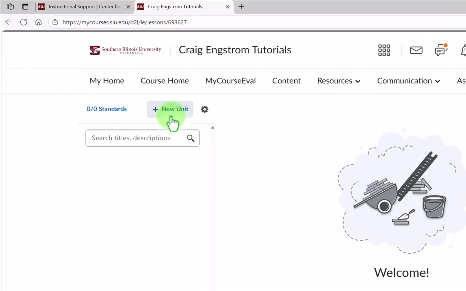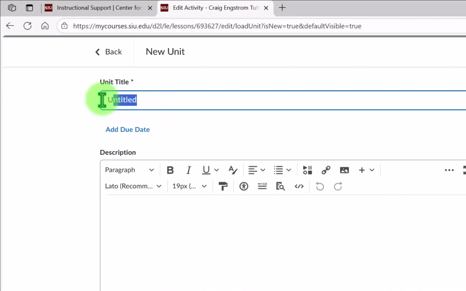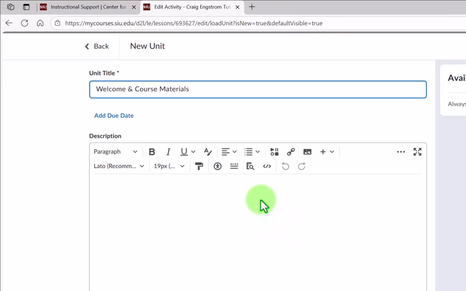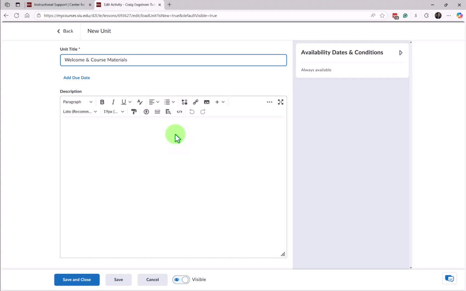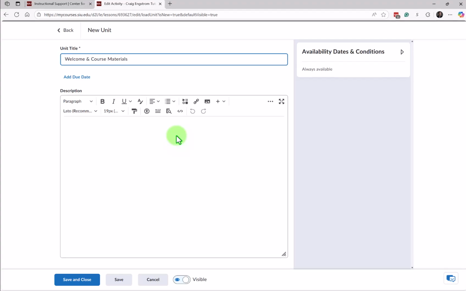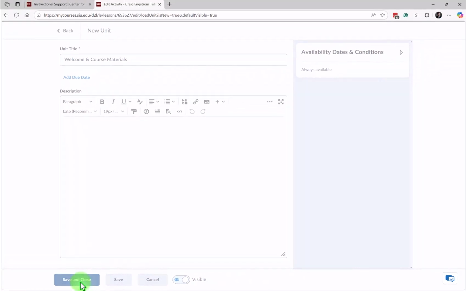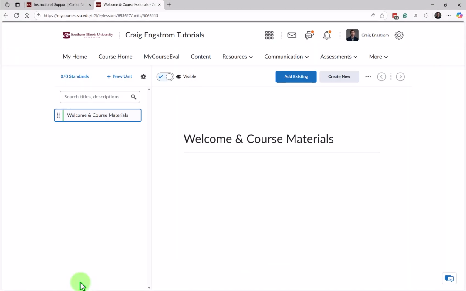To do this, we're going to place it right up in this area. To do that, you go to New Unit. You want to change the unit title. I'm going to title it Welcome and Course Materials. You can title it whatever makes sense for you. It could say Getting Started, Welcome, Start Here, any variation of those. Click Save and Close.